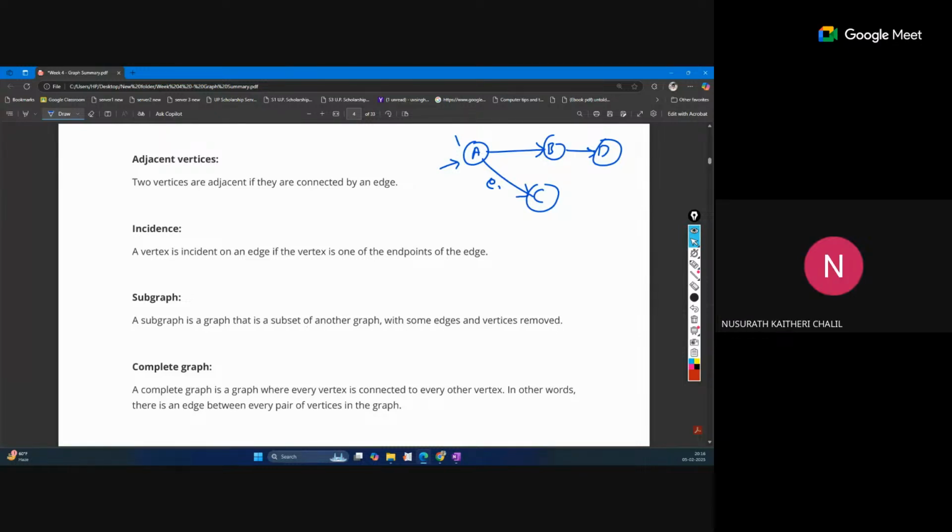Is B incident of A or D in a directed graph? B is adjacent of A because there is a path from A to B, but A is not adjacent of B because there is no direct path from B to A. No, incidence is a separate thing. Incidence is a separate thing, and sometimes we also represent an incidence matrix for this.